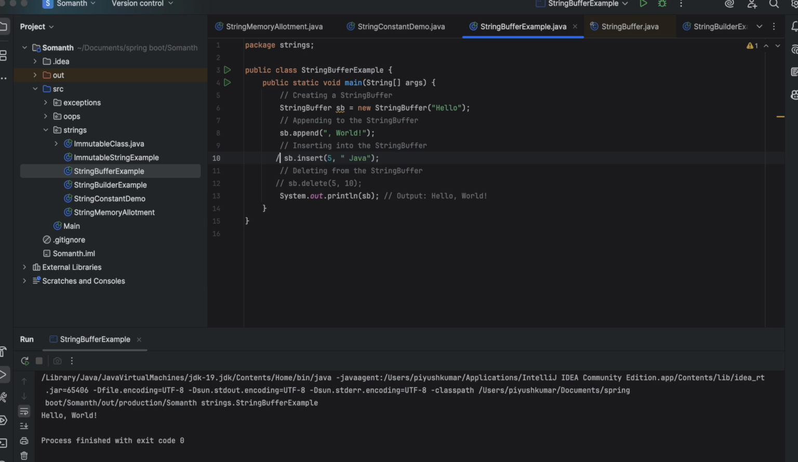Now I want to insert a value, and we are passing the offset also, so this value will be inserted where the offset is 5. You see this is inserted after Hello, and Java is inserted between Hello and World, because we said we want to insert the value where the offset is 5. In Java, indexing starts with 0, so 0, 1, 2, 3, 4 and one space, which is 5. So after that the Java got inserted.